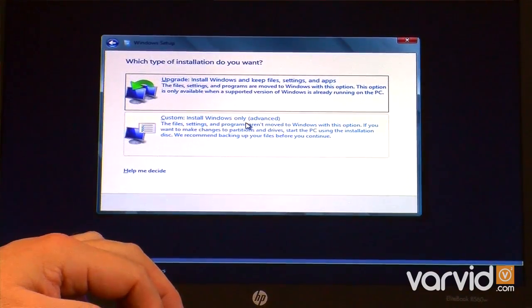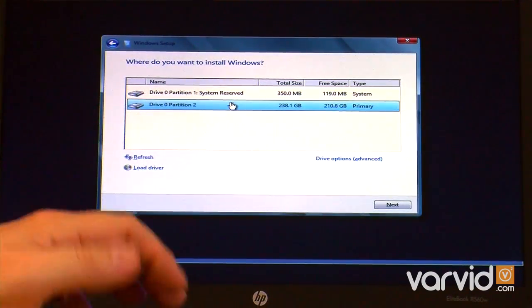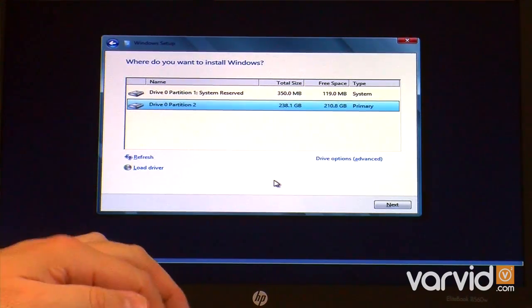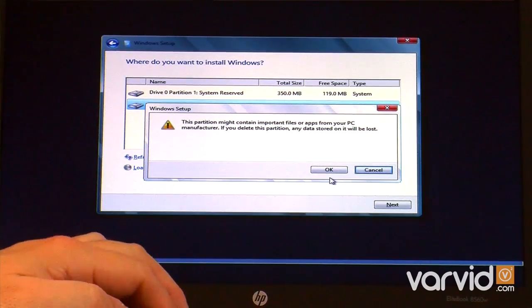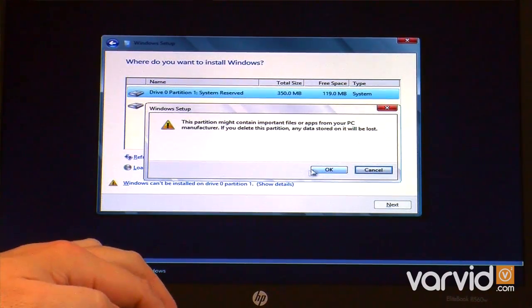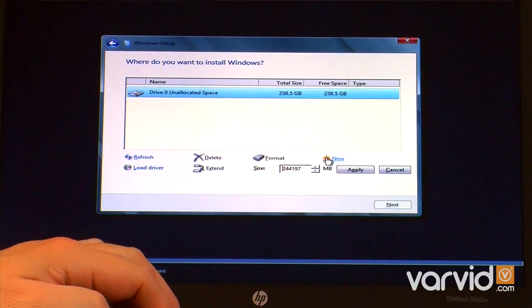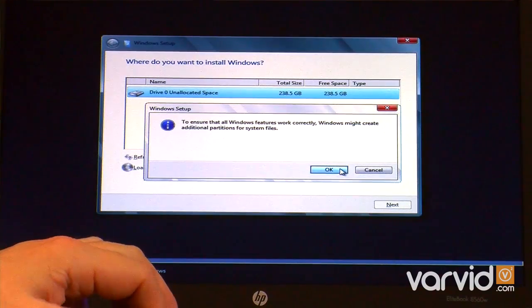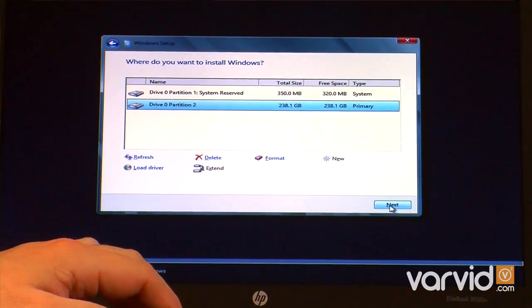And so then I want to do a custom install. And so as you can see, I've used this before. So I'm going to go ahead and go to Drive Options Advanced and delete my partitions, because I want to do a nice clean install. So I like to delete everything and do a clean from scratch install. Now I'll go ahead and make a new partition. I'll apply it. This takes just a second. Now I've got my partition to install on.